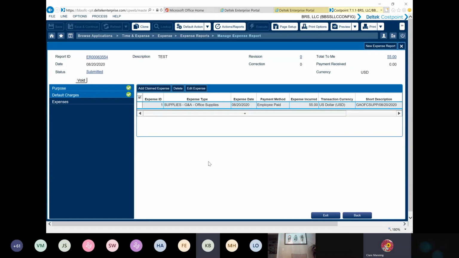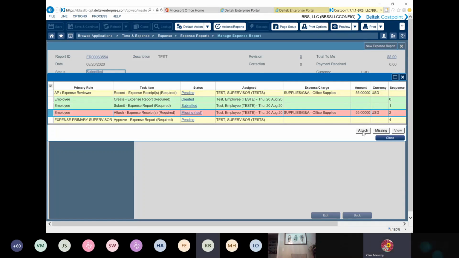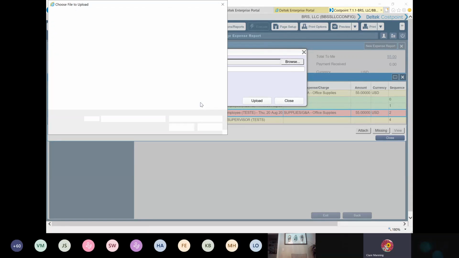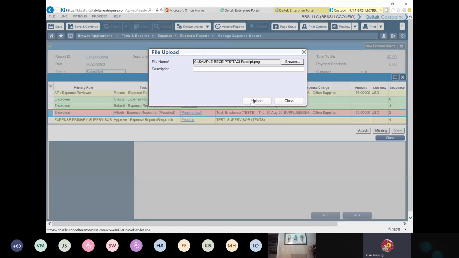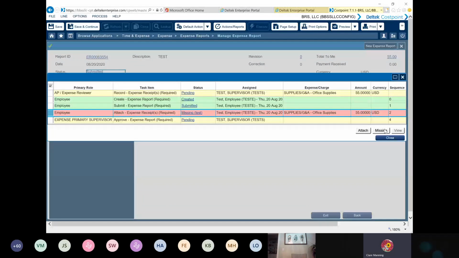Okay. Do you mind just going back to where they attach the receipt? Sure. So if you wanted to attach a receipt here, you can go ahead and say attach. Again, it's going to open up this sub-task or sub-window, if you will. You can click on browse. I'll just attach a taxi receipt and say upload. And of course, let me go select another one.